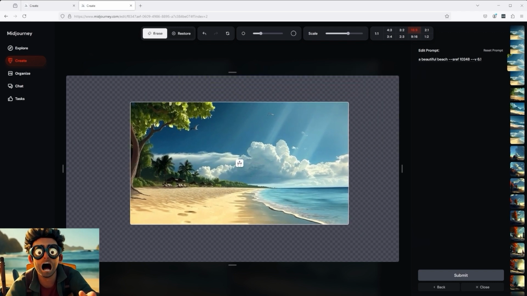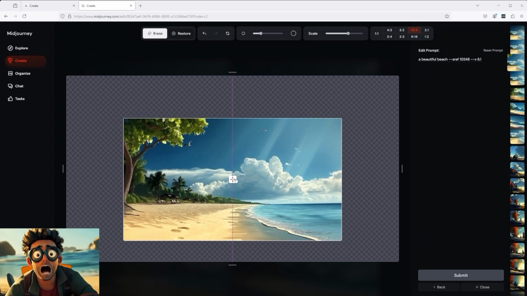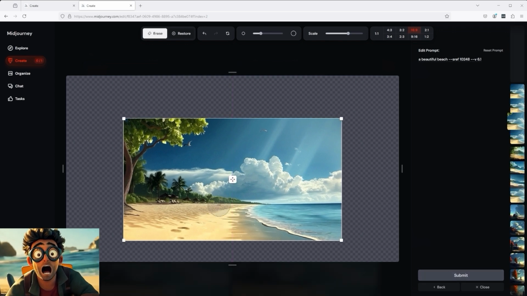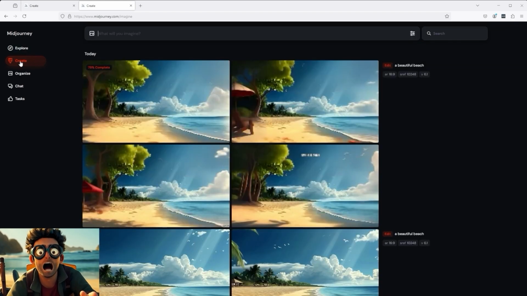Always press this white box in the middle, then drag it. I'll move the image down a little and click on Submit again. We'll see in a moment. Midjourney extends the tree here on the left. On the right is the open sea. So we don't yet know exactly what Midjourney is adding there.